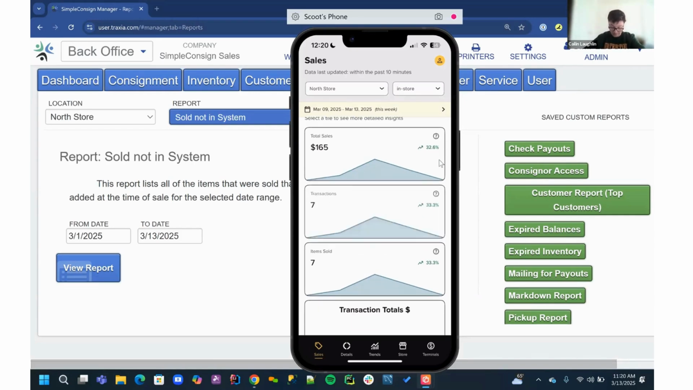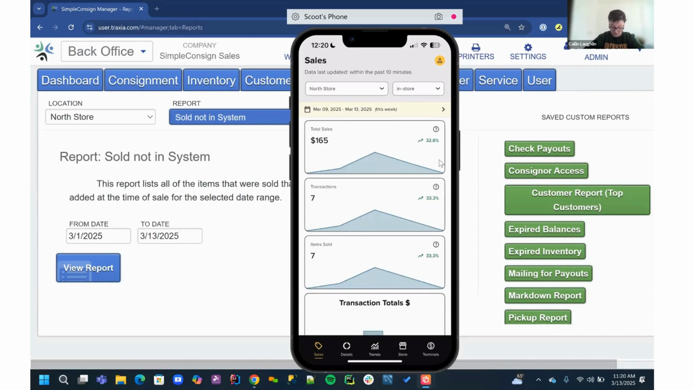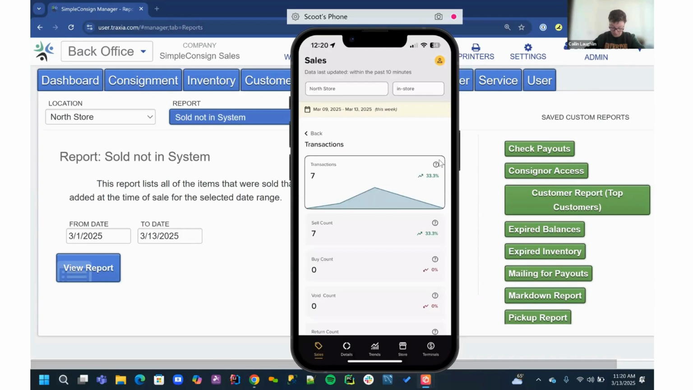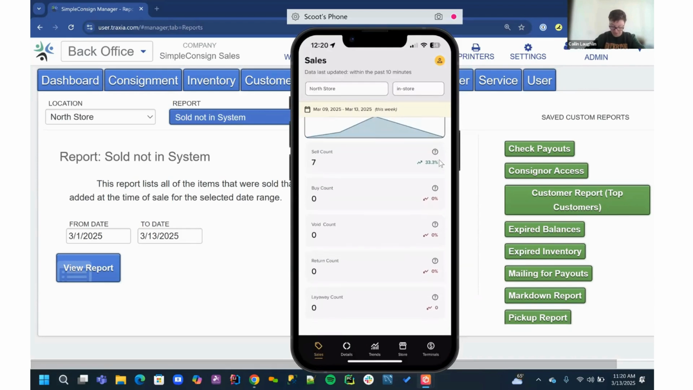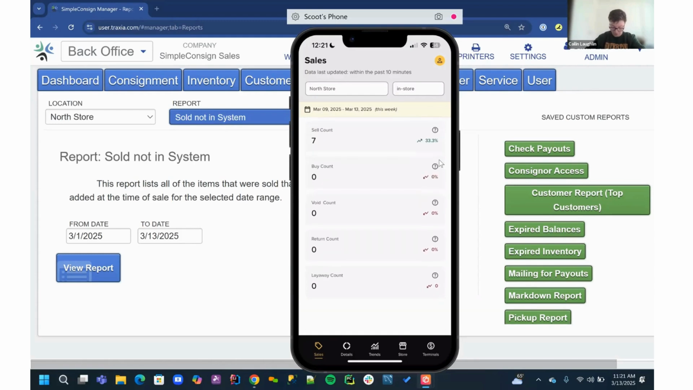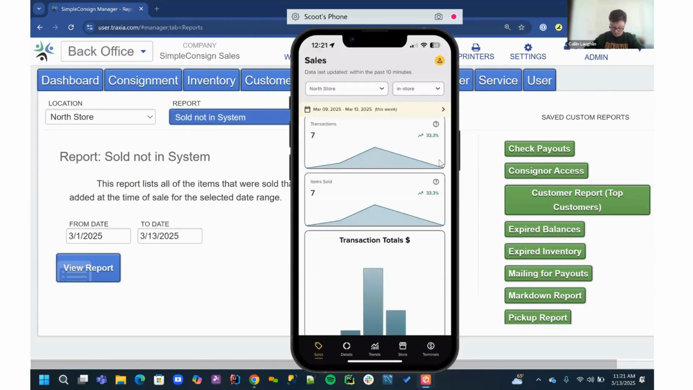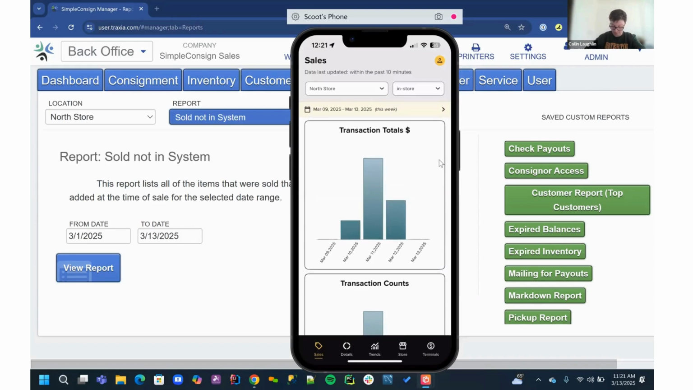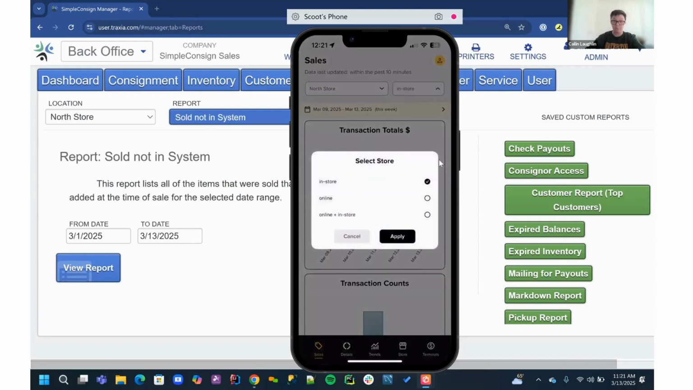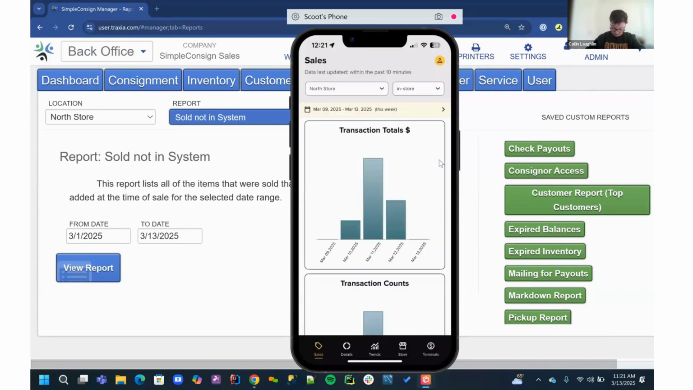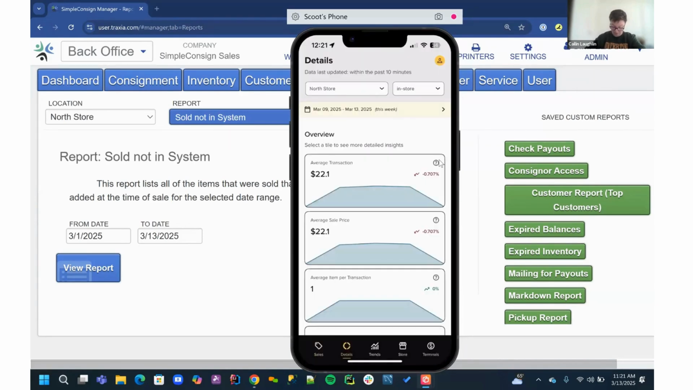So you can get at a glance sales information. You can click in and learn more. So we've got 7 transactions, and in this case, all 7 of them were sales, as opposed to buy transactions, voids, returns, or layaways. So at a glance information about your store. You can filter by in-store, online, or combine them. And you can get more detailed information as well.